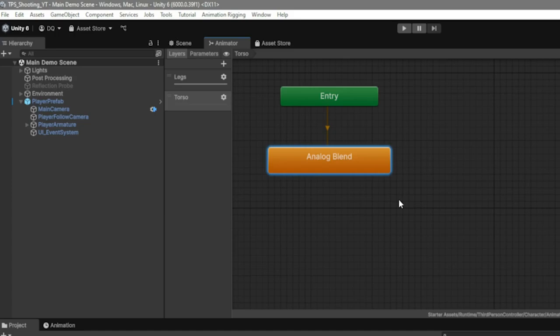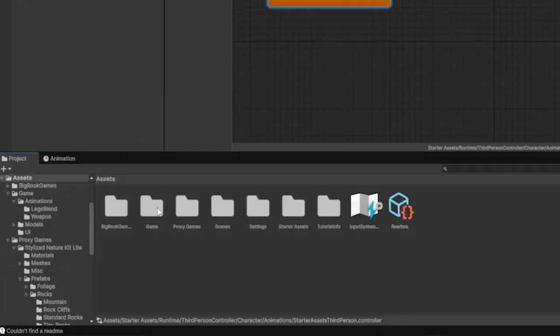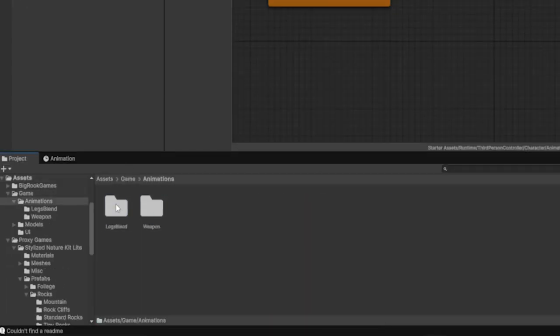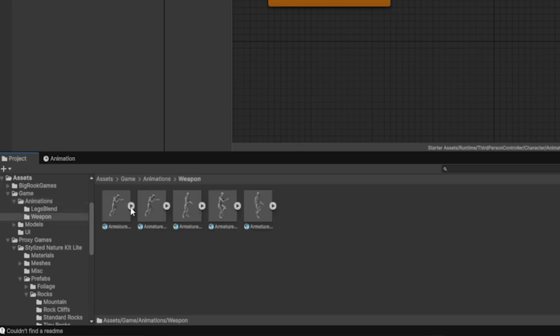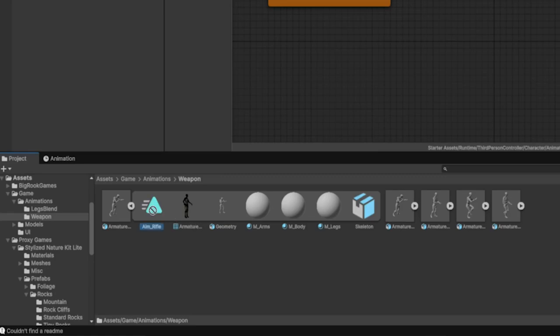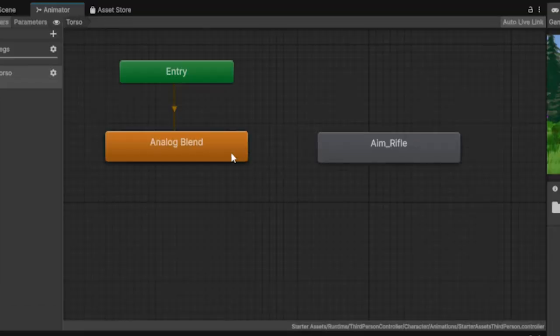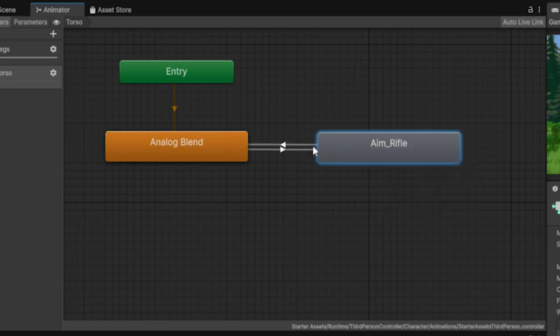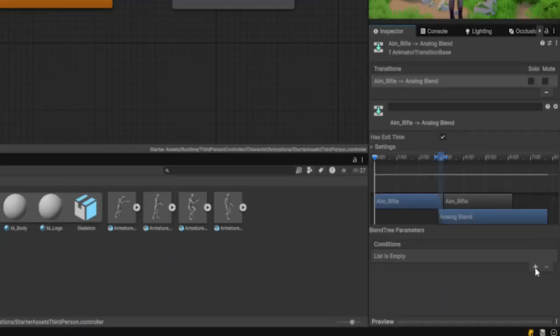You then want to go over to the assets folder, over to game, animations, and over here you have these animations. Just to be clear, this is on the description, so just find it there and drag it into your project. Go ahead and open up the weapons. And over here what we want to do is first we want to drag in the aim rifle animation. And we're going to make a transition from analog over to aim and from aim over to analog. The one from aim to analog, we want to add the condition of is aiming is false, and then for the other one, we want to add the is true. Both of them should have the exit time disabled.